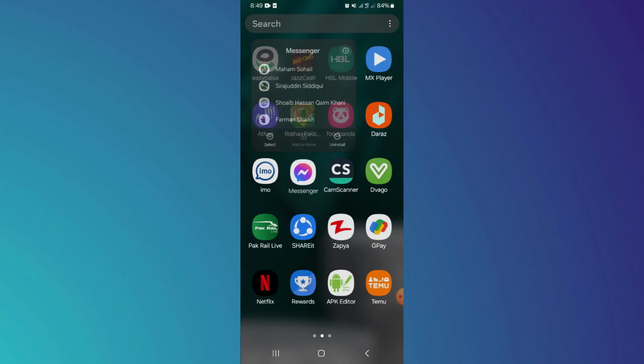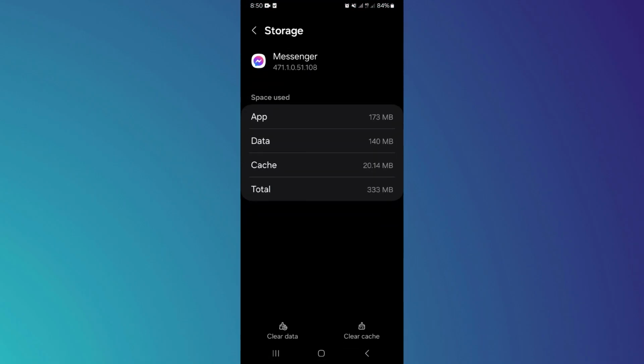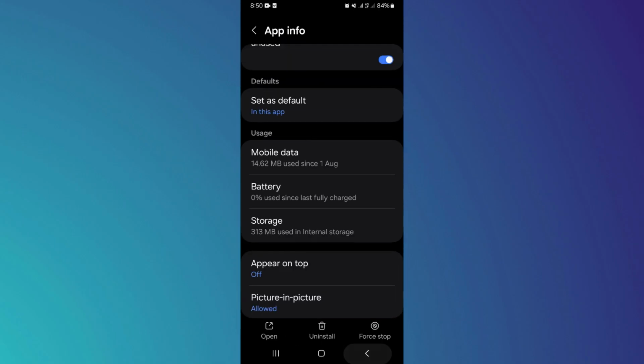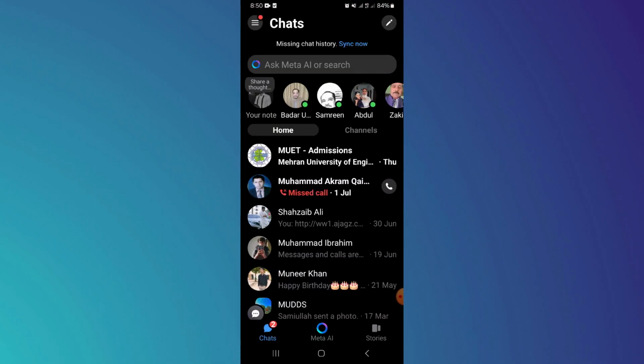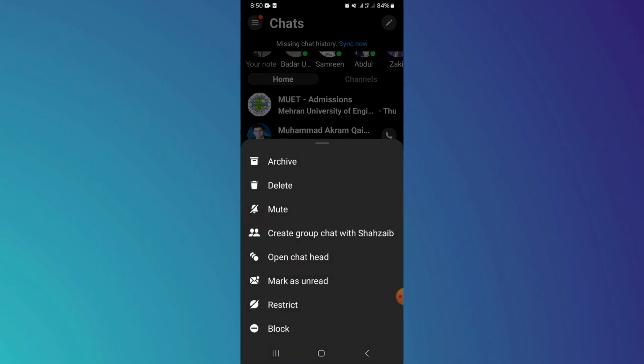Now, tap on the info icon and go to the storage tab. Inside it, make sure to clear the cache and get back to your account. Once done, long press on the target account and select restrict.